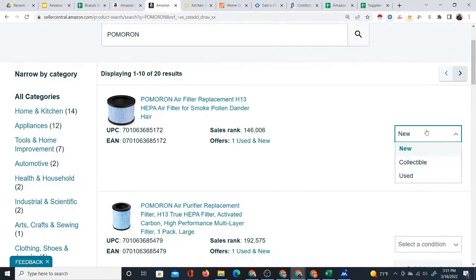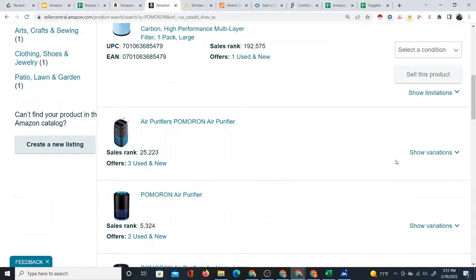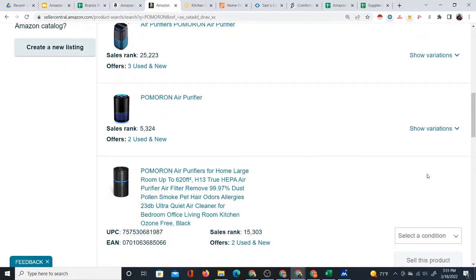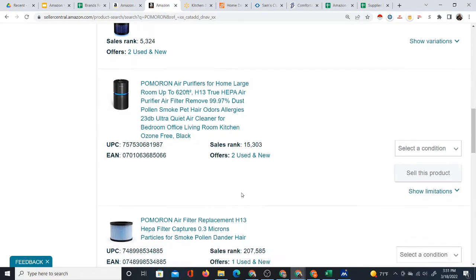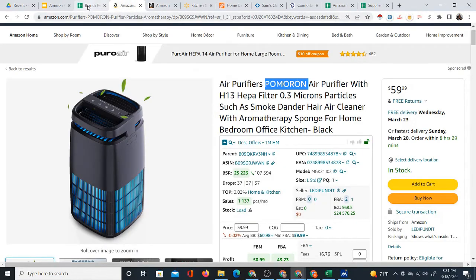Select a condition. It's letting me select a condition and letting me sell the product if I click sell this product. So I know I can sell this brand, otherwise I would not be able to sell even one product of that brand, right? There are many products of the brand. If you're blocked from the brand, you're blocked from all the products of that brand, right? So I know I can sell that brand, okay?